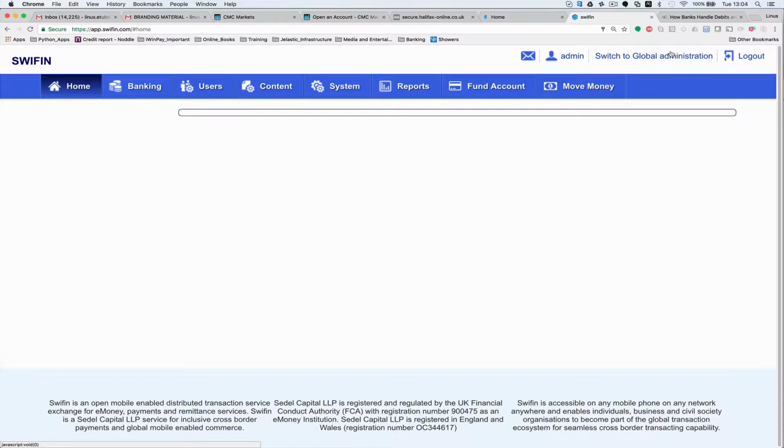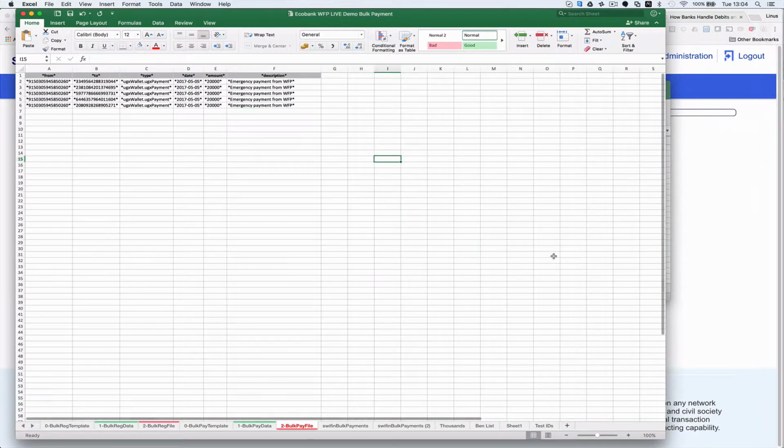In many business scenarios, it is sometimes very important to bulk register lots of users. The Swifin service enables bulk registration. To do this, it's very simple. The bulk registration file needs to be pre-prepared. That file typically can be presented to Swifin in an Excel format.